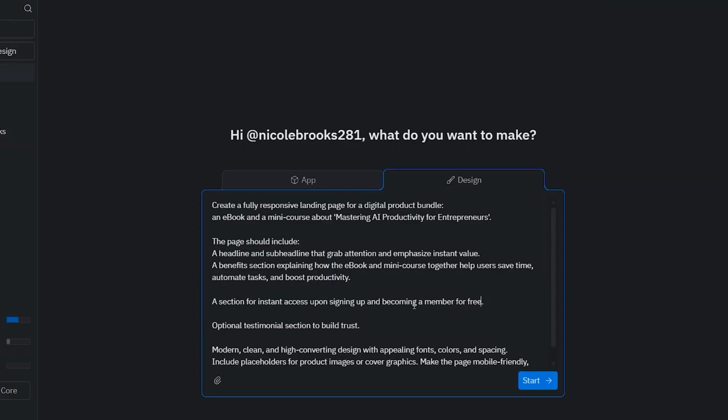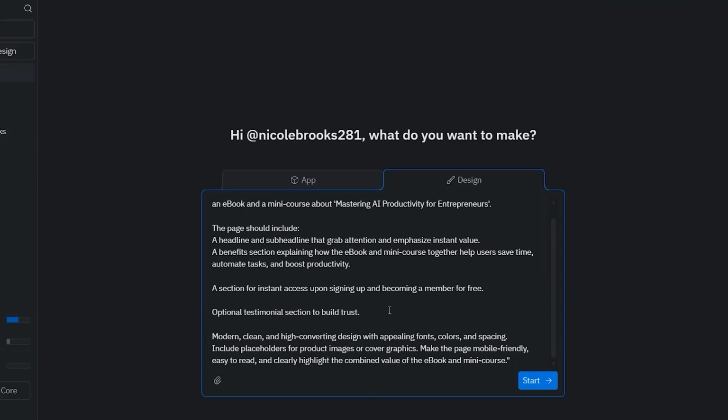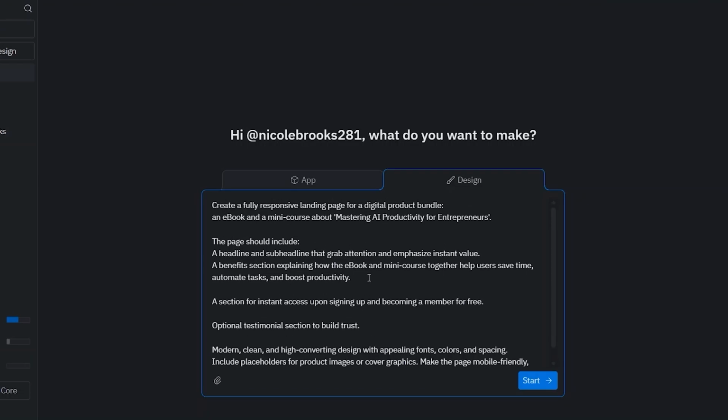All right, so here we go. This is the description. It looks a little detailed, but it doesn't have that much detail in it. It's pretty brief and straightforward, so it's not going to cause a lot of confusion. Now it says: create a fully responsive landing page for a digital product bundle, an ebook and a mini course about mastering AI productivity for entrepreneurs. So that's pretty simple and straightforward.